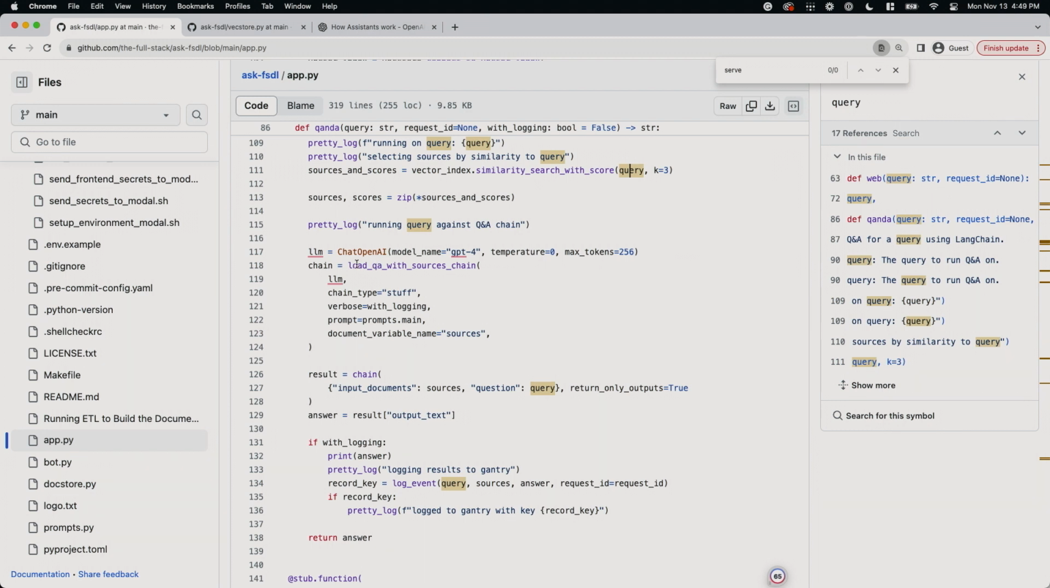And so we can pull up LangChain and look at what this QA chain is actually doing. But I'll pause here first and see if there are any questions.